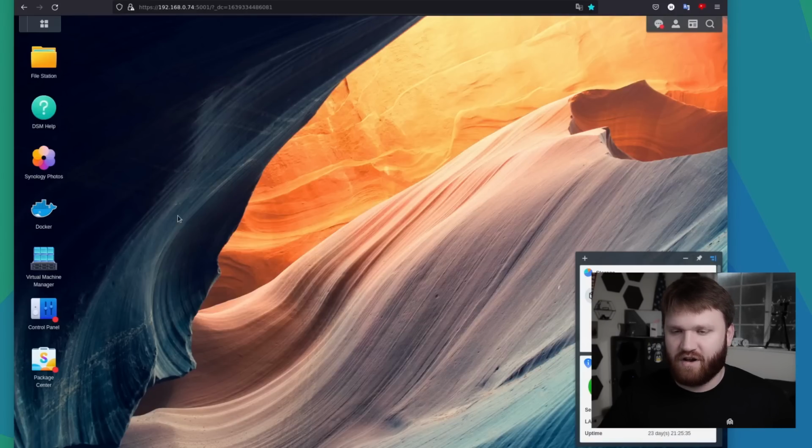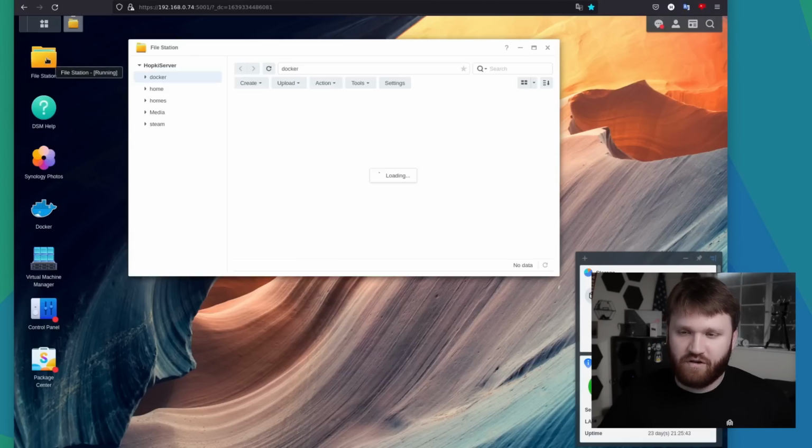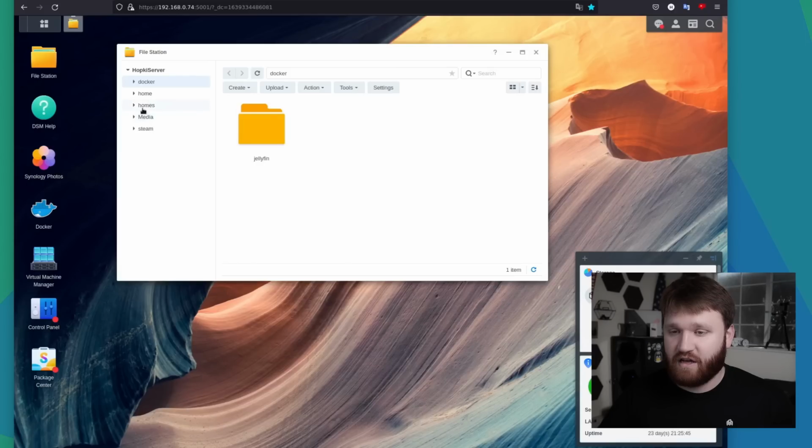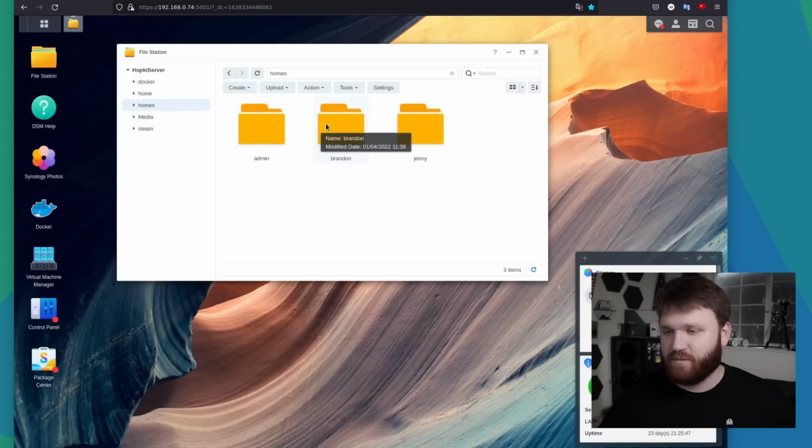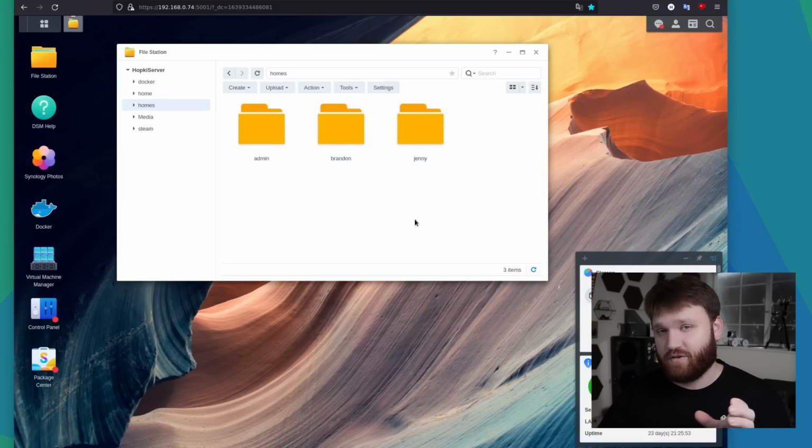Additionally, I use a lot of the other Synology services, primarily the photos and their drive utilities. So if I go under File Station, for example, and I go under Homes, you're going to see we have myself and my fiance. It's pretty cool because she has the Photos application on her cell phone.